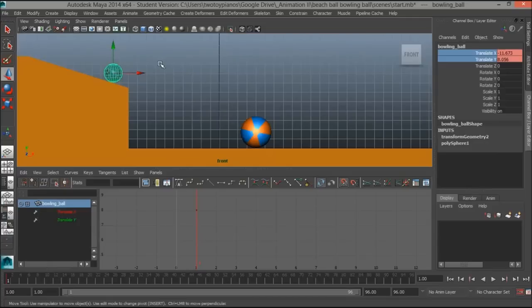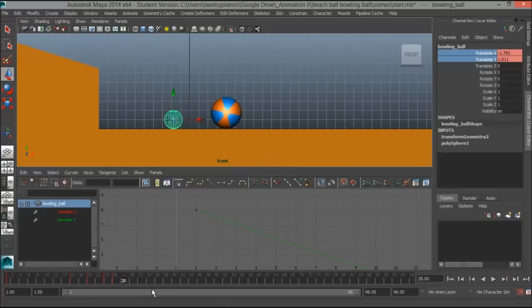I'm going to press W for my move tool, and I'm going to move my slider down here from 1 to 16, and I'm going to bring the bowling ball down to the ground here. And then I'll go to frame 20. I'll bring it up. And then I'll go to frame 24 and bring it back down. And then I'm going to go to 26, go up, and then I'll go to 28. Oops. And bring it back down. And then from here, I'm going to go to frame 38 and have the ball just roll to a stop right here.